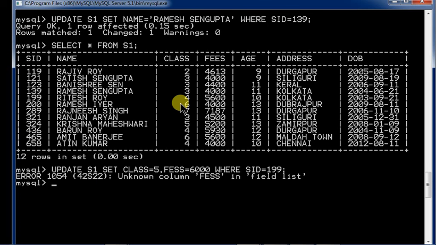Now there is an error, unknown column, because the spelling is wrong. It is supposed to be F-E-E-S, so change it, then only the change will take place. Whenever this kind of thing appears, it will show you unknown column. That means you have misspelled or mistyped the name of the attribute, so you have to check over there. The nature of errors tells us a lot of things. That is one instance you have seen over here.